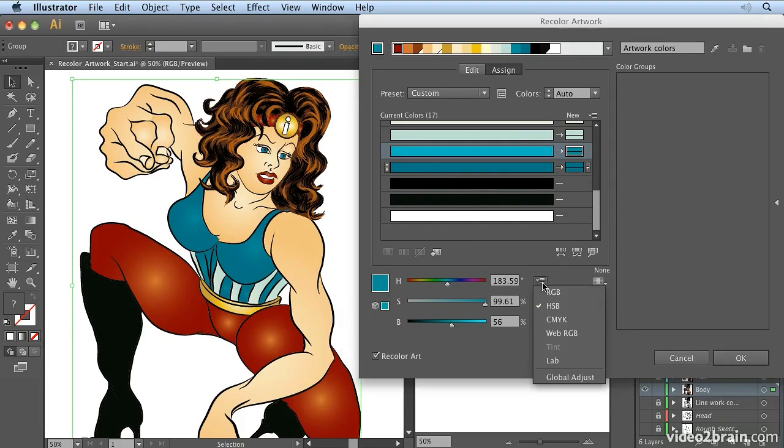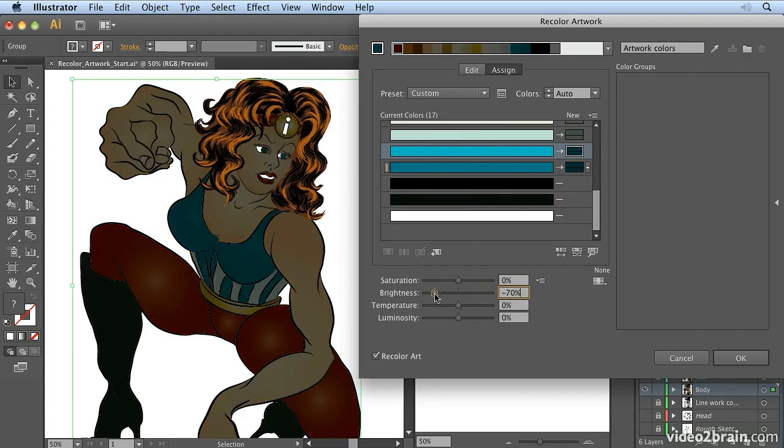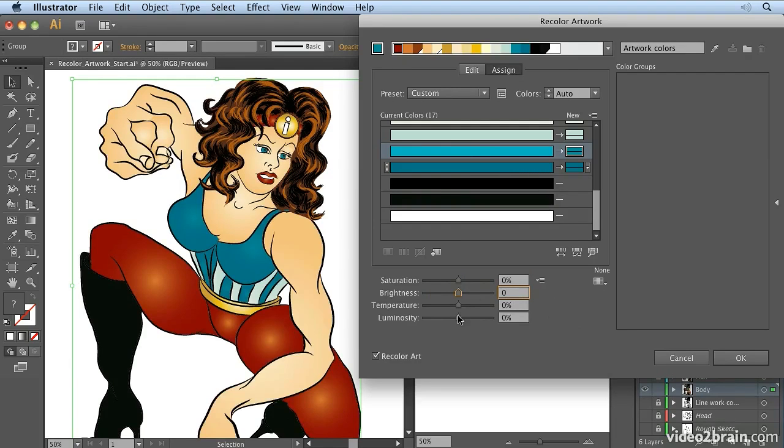Now you can choose between RGB, HSB, CMYK, WebRGB and Lab Color. And you can also have a global adjust setting, which will globally adjust, say, the saturation, for example. So if I just want to desaturate my artwork, I can pull the saturation of all the artwork down by the same amount. I love that feature. I could always brighten it up a bit as well, or darken it down. Okay, it's just so great to have these controls that allow me just to make very, very quick changes to the colour of my artwork.